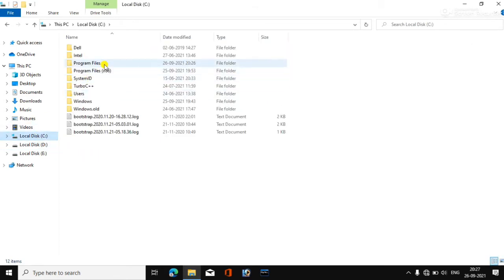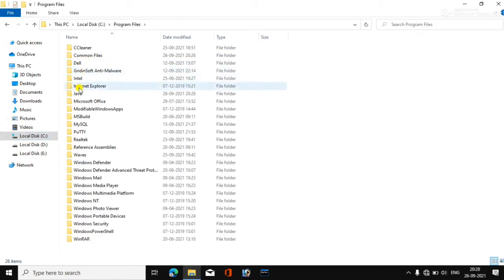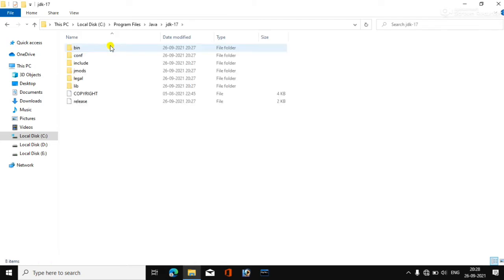Go to the C drive, into Program Files, and search for Java. See, my Java is here. Click on it, click on JDK 17 and copy this path. Right click and copy it.